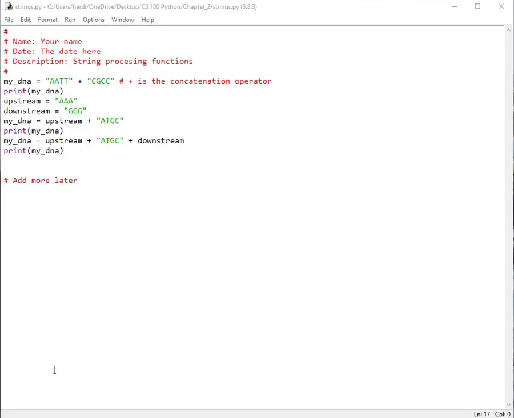Now let's look at some functions that we can use to process things that are of a type string. So we'll come back to our code window where we're creating a file of Python commands. So we'll add more later. The thing I'm going to add is the length function. Now this function allows us to determine how long in characters a string is. So the way you use it is like this.